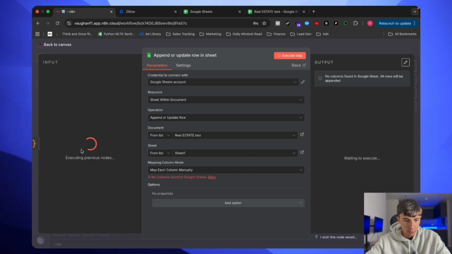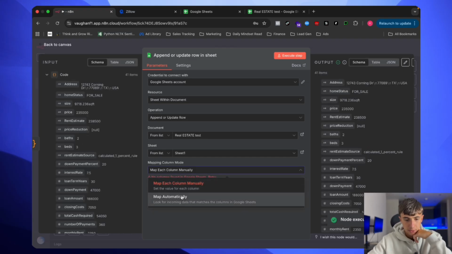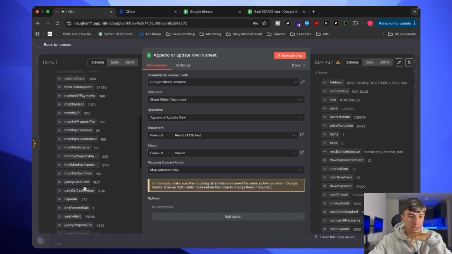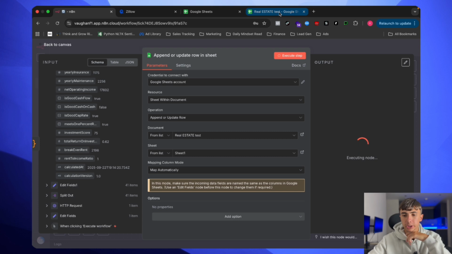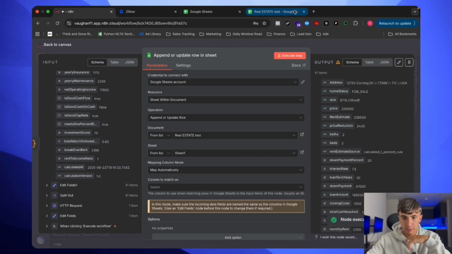So we're going to execute the previous nodes, and then we're going to map them automatically. I'm going to keep all these because these are what I actually want to look at. So I'm going to map it automatically, execute step, and then we should see this Google Sheet get filled out with all this data here. So let's have a look.